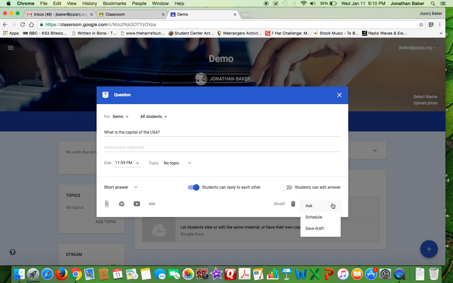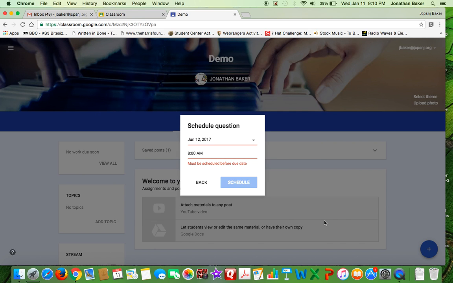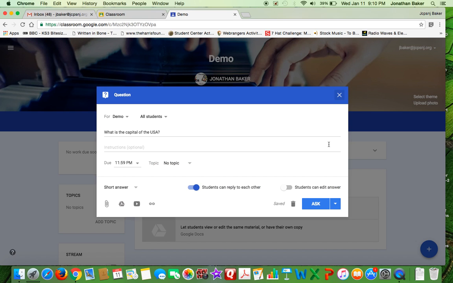And over here, this is nice for all the different things you can put up, a question or assignment or whatever. You have ask, you have schedule, or save draft. So if you hit schedule, what it does is it gives you a date and time that it will drop for the students to see. So that's kind of nice if you're working the day before and you want something to drop for class the next day, but you don't want it to come out right away.